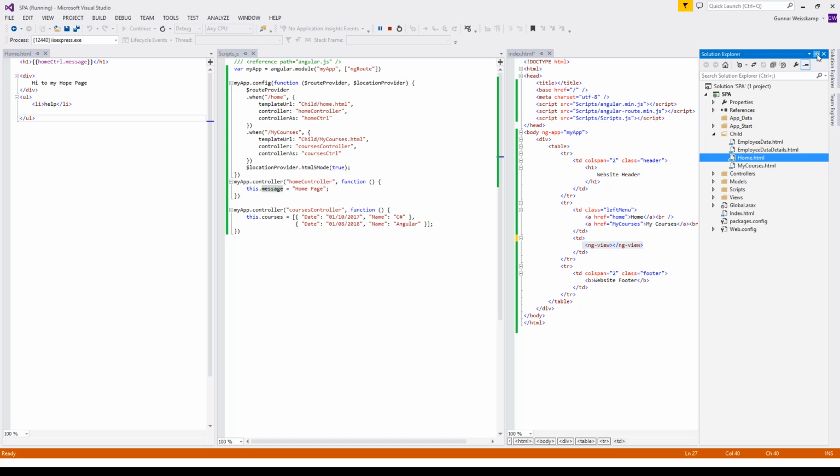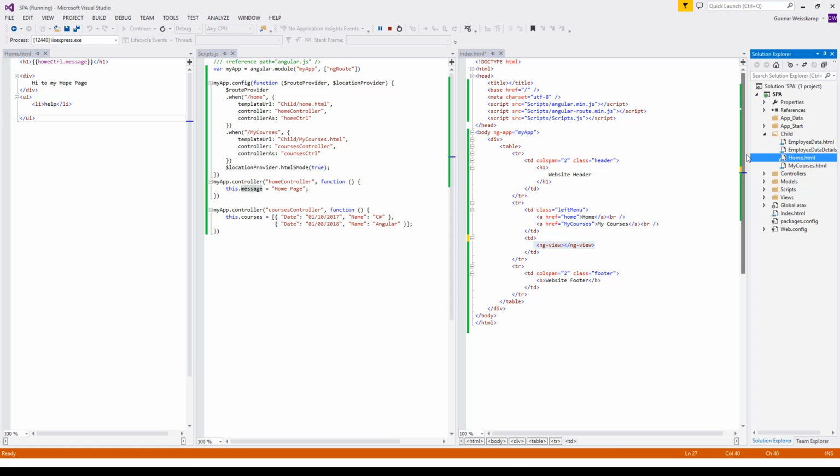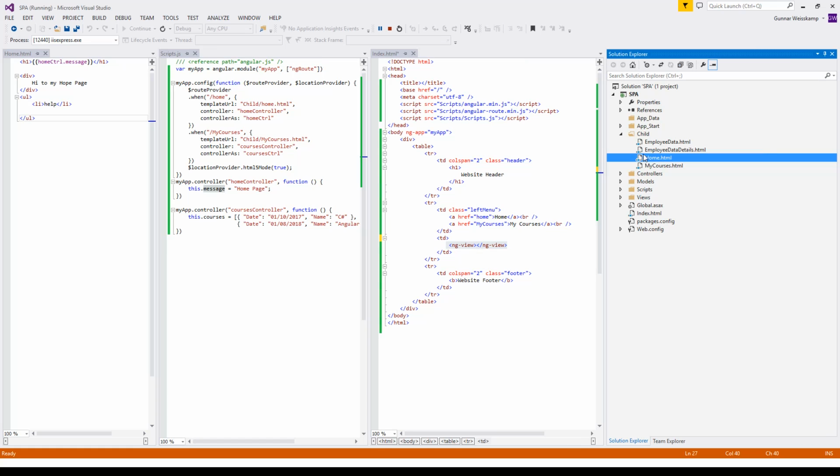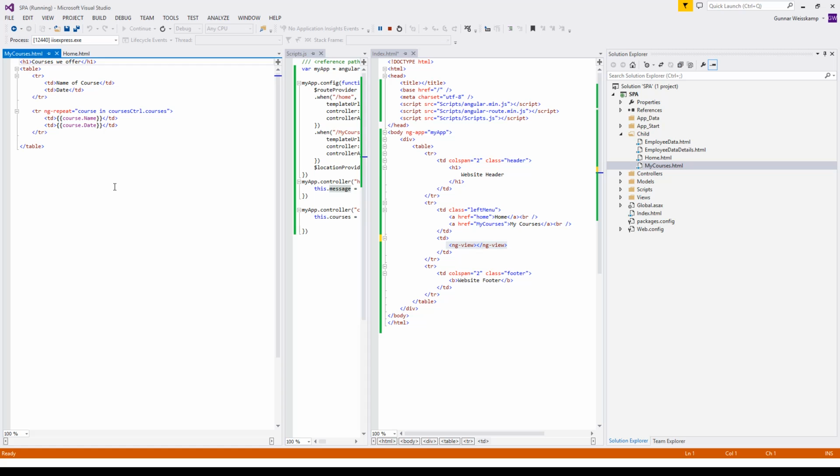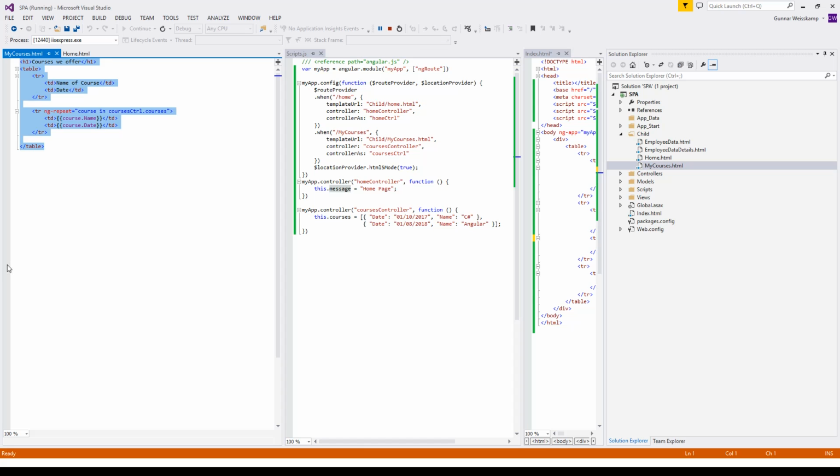So I should have mentioned, to make this properly work, you'll need, in this child folder, at this stage, to just add the home HTML. So just add that HTML in there into your home HTML. And you'll need to add a My Courses HTML. My Courses, I put in something a little bit different there, something that'll make us think a little bit more.